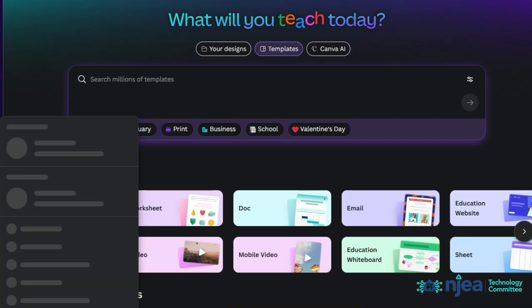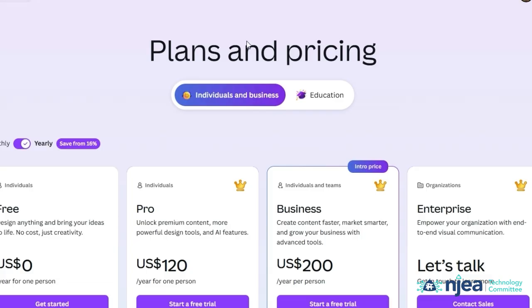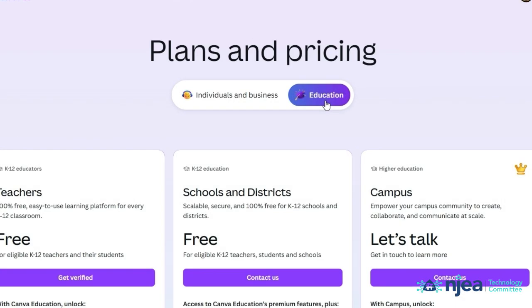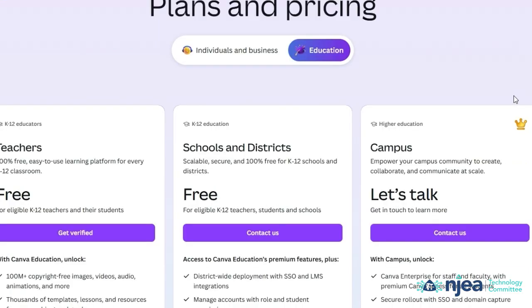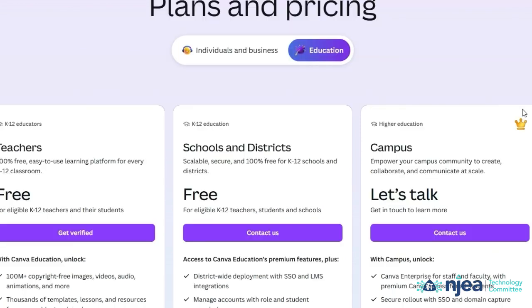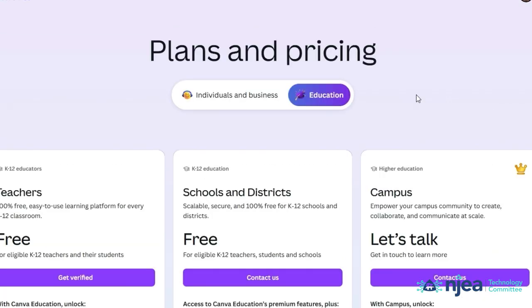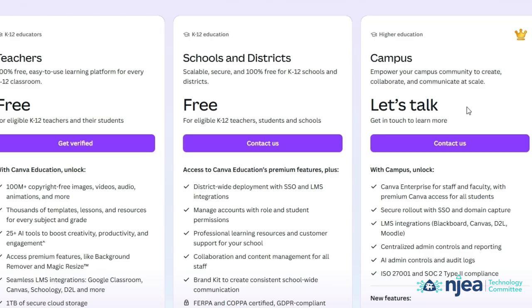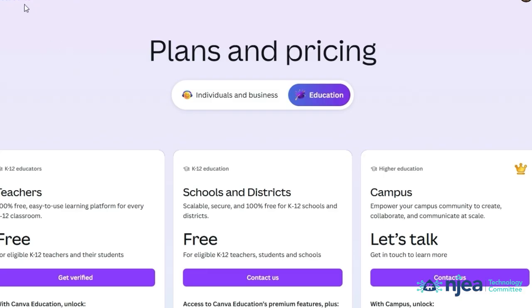classrooms. One of the biggest benefits of Canva is that it's completely free for teachers and students through Canva for Education. Once you're verified as an educator, you and your students get access to all of Canva's premium features at no cost. There are no ads, no limited tools, and no software to install. Because Canva is web-based, it works on Chromebooks, laptops, tablets, making it accessible for virtually any classroom.